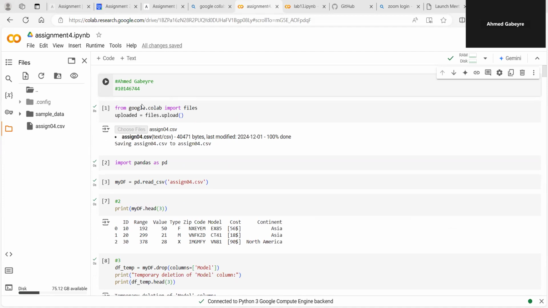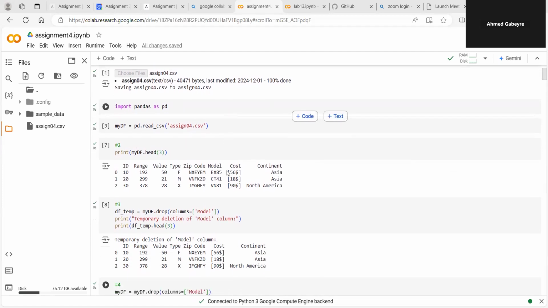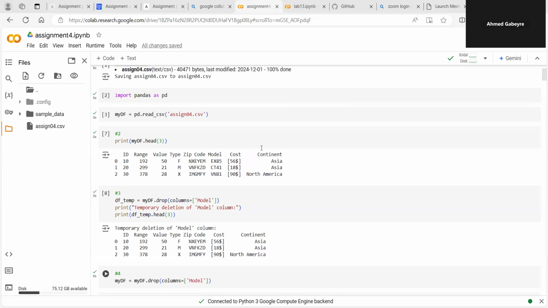And my first step, I loaded the file you guys have provided us, which is assignment 04 CSV. And my step 2, you guys asked for display the first 3 rows, which I did. I displayed 3 rows by the head, and I made sure I filtered it by number 3.